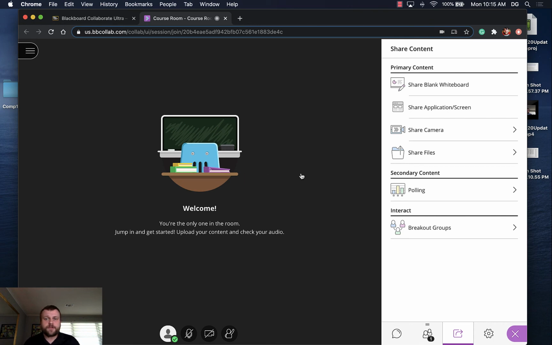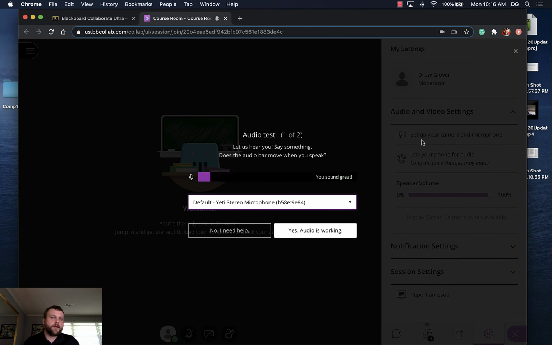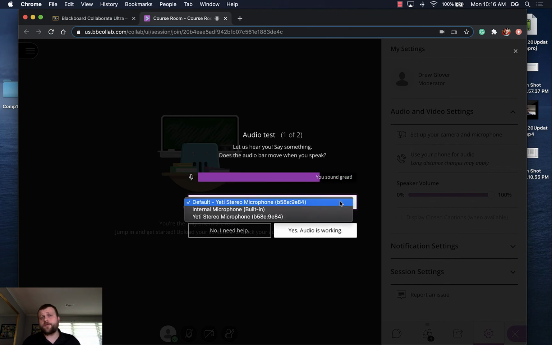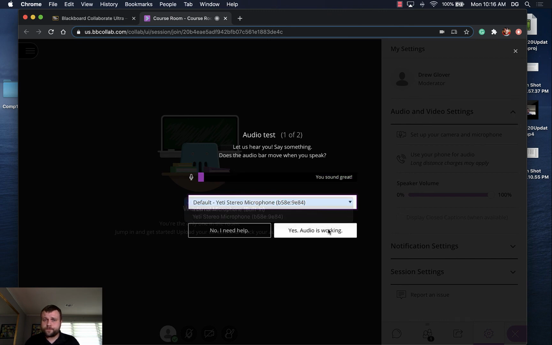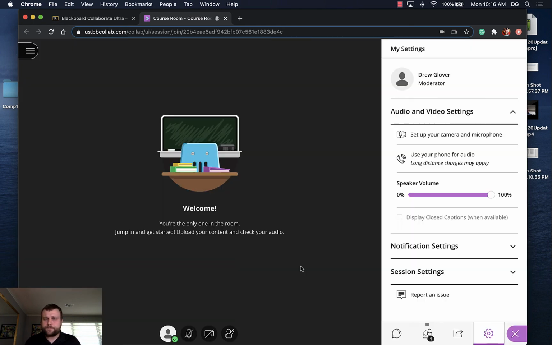If for some reason you're having trouble with your audio or video, I would click the settings icon in the bottom right, and you can click set up your camera and microphone. And this will give you the option to choose your microphone. So if you're in the classroom, you want to choose the document camera. If you're in your office or at home, it's probably going to default to the microphone built into your computer. And then same thing for the camera. It'll usually default to the webcam built into your computer or laptop, but you can also choose an external one if you have a webcam plugged in.